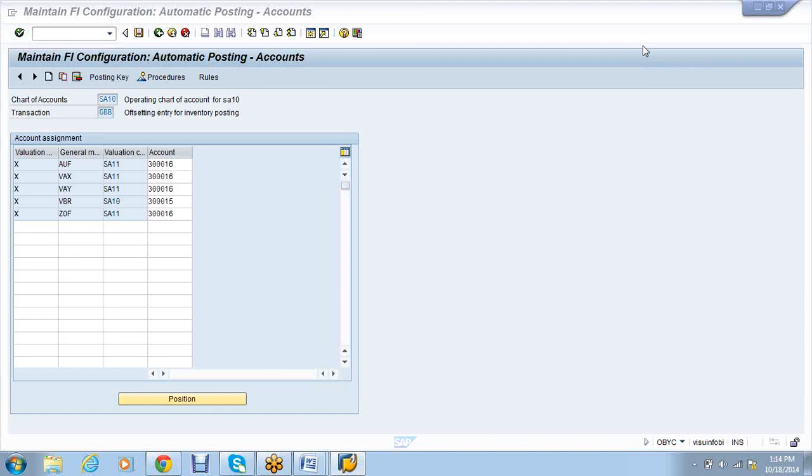So again, I'm segregating the transaction, that is my process key, into different general modifiers, so that the general modifier has an additional GL account. For example, let's say when I'm doing AUF, VAX, VAY, ZOF, I want to give one GL account, and VBR one GL account, based upon this example.